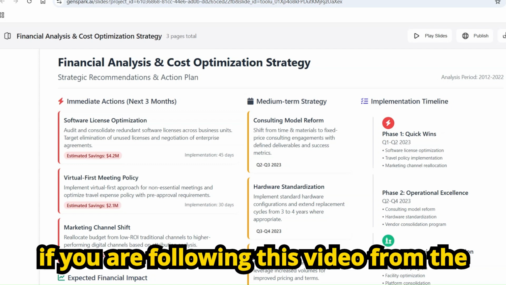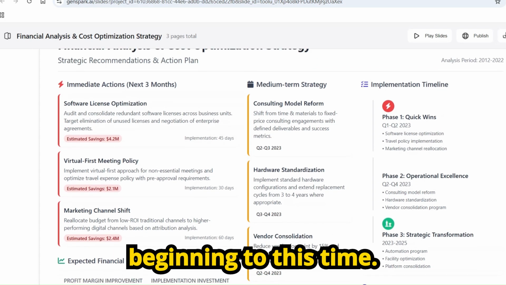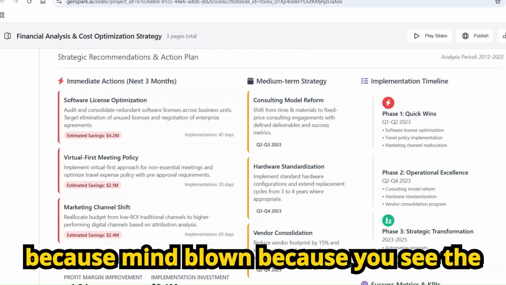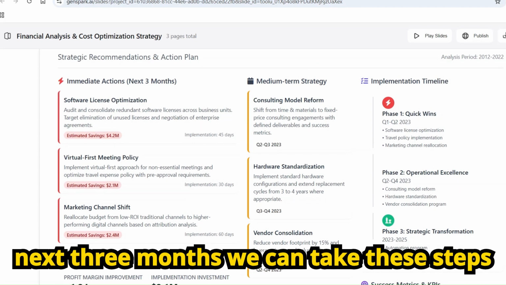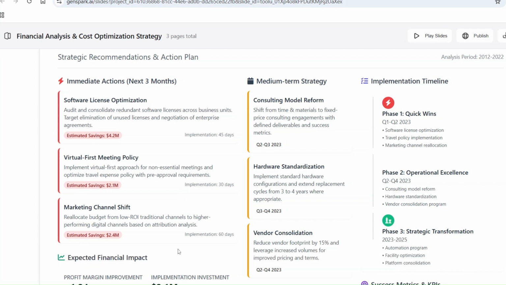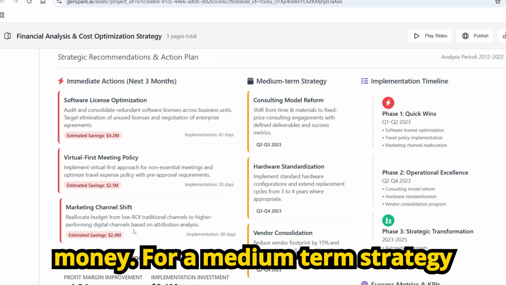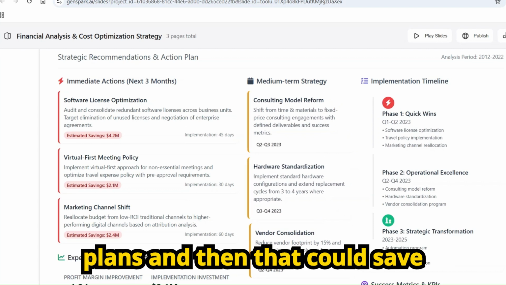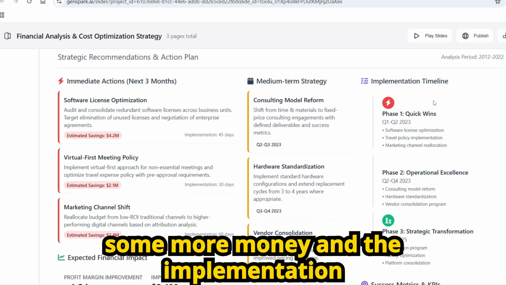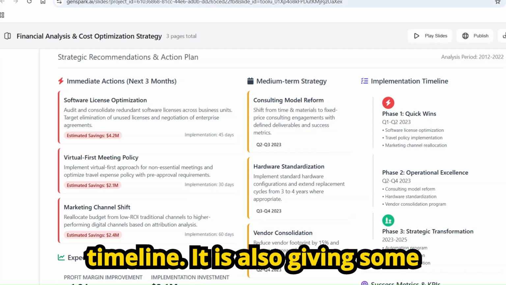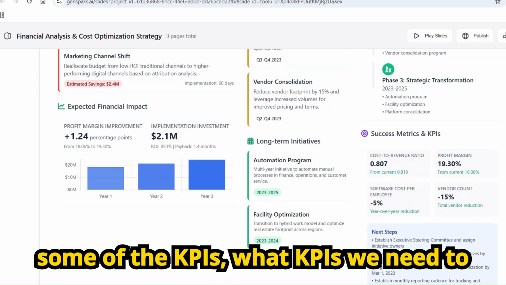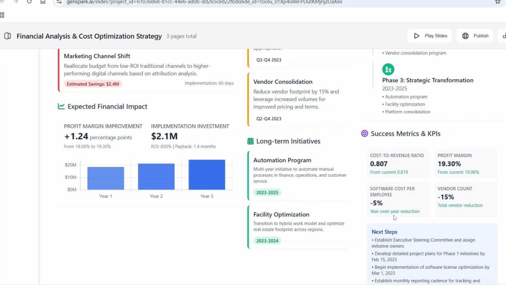If you are following this video from the beginning to this time, you will also feel mind blown because you see the immediate actions. That means for the next 3 months we can take these steps and we can save this much amount of money. For a medium term strategy, we can work on these types of action plans, and that could save some more money. And the implementation timeline is also giving some tactics on how to implement this, and the KPIs we need to follow to measure these implementation strategies and all those things.